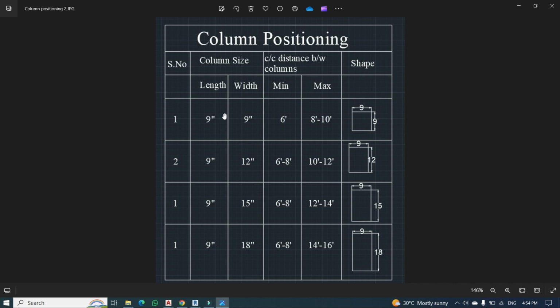First the load will be transferred to the beam. The slab load, dead load, live load, whatever the load is, the entire load will be transferred from slab to beam. From the beam, then it will be transferred to the column. Then from the columns, the load will be transferred to the footing. From the footing, the load will be transferred to the soil.